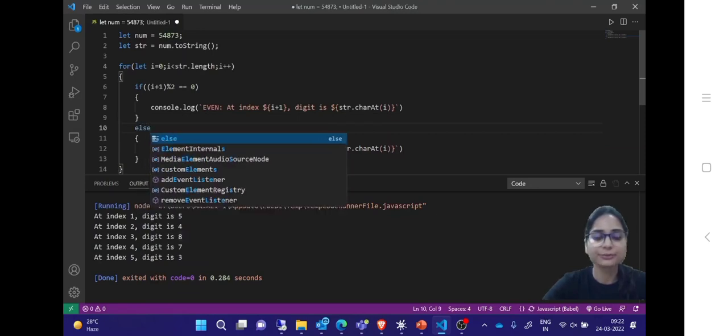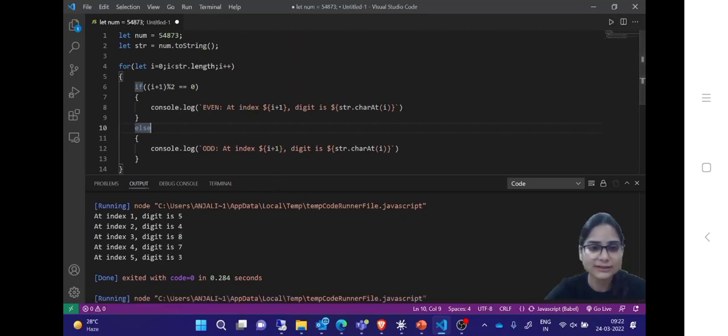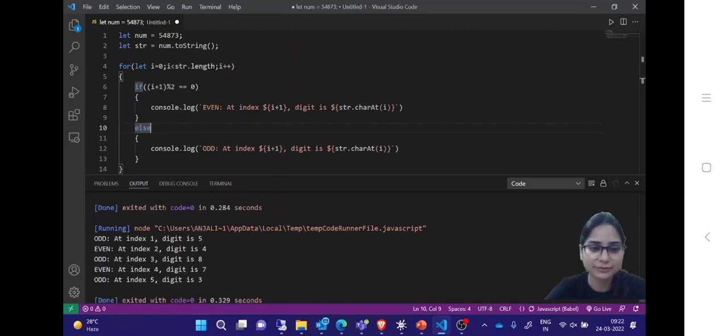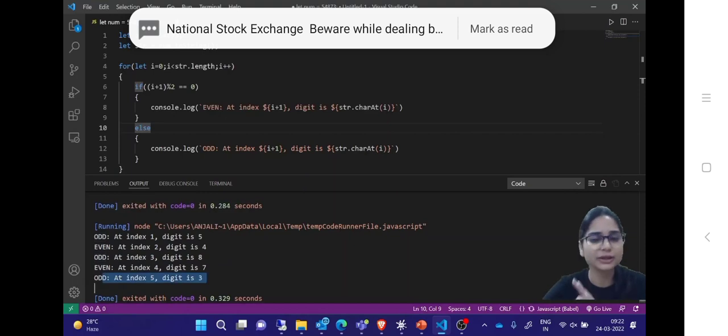Otherwise, we are going to put it into else, and here I'm going to check it against odd values. So now let's run and see how it works. So you can see, firstly, odd position value is there, then even position value, then odd, then even, then odd. It is working absolutely as we wanted it to run.